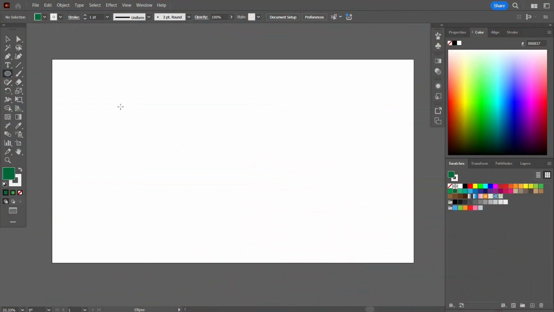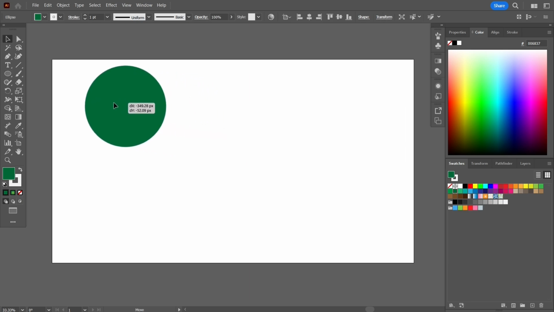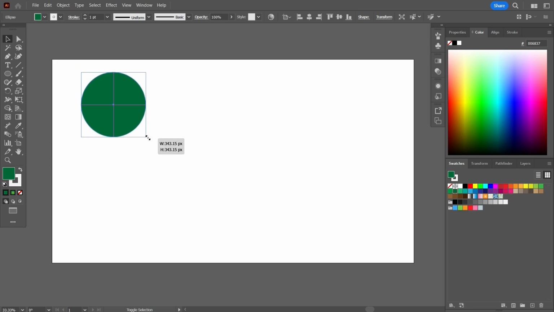Alright, let's start building this. The first thing I'm going to do is, of course, make the circle. Once the circle is ready, I'll just push it to the left, to the corner, something like this. Make it a bit smaller.